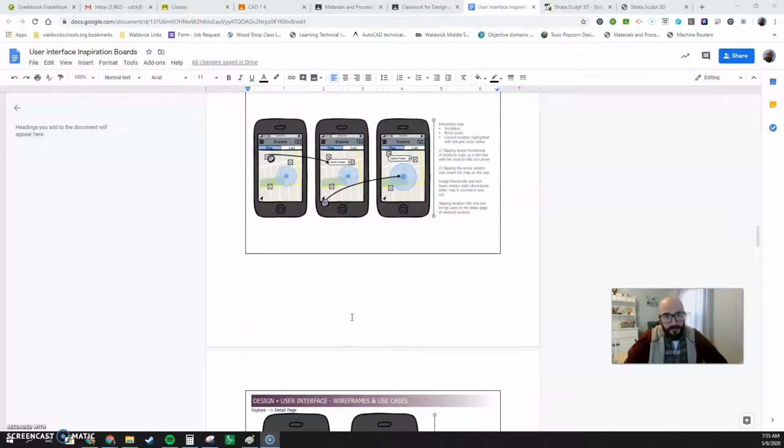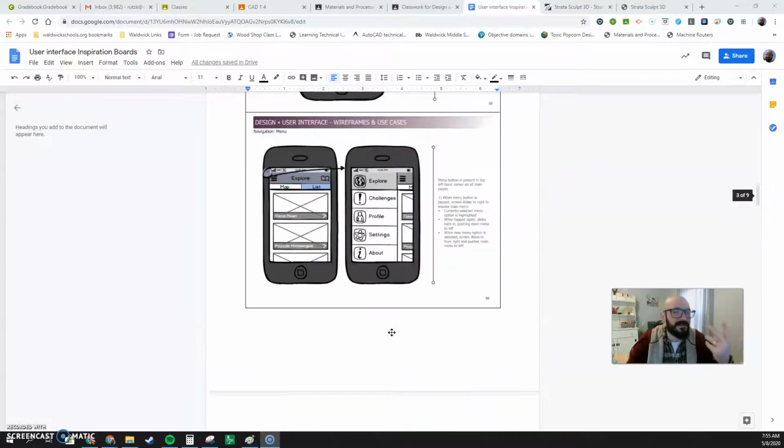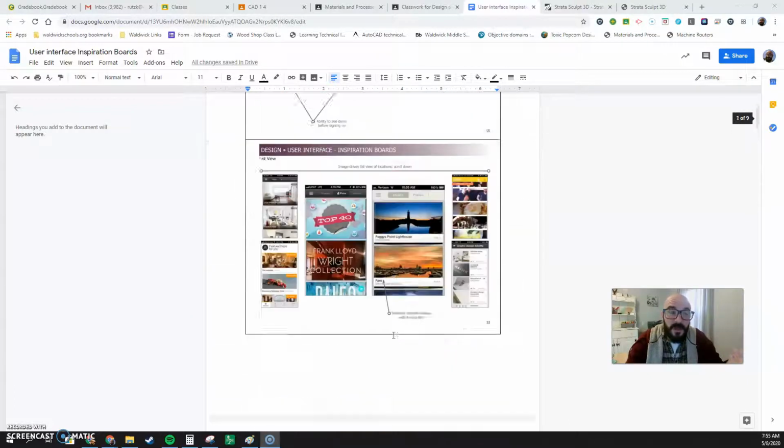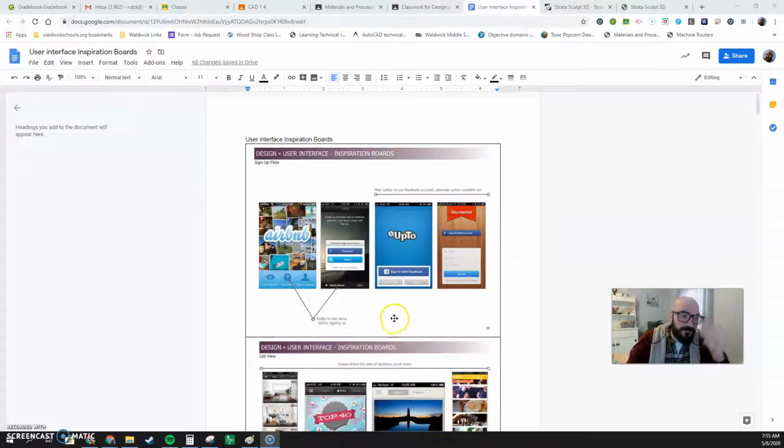So we've gotten to the point where we've started planning what screens we actually need, but now we're trying to think about what they're going to look like. So I prepared this little document for you, and I'm going to describe this. I want to narrate what's going on here because there's a lot to it.